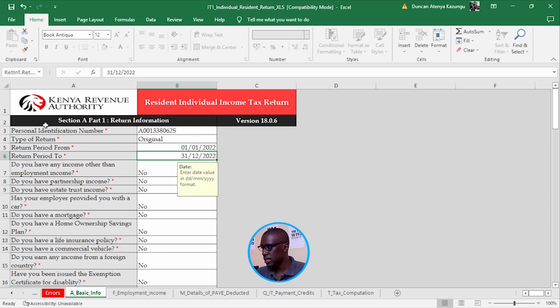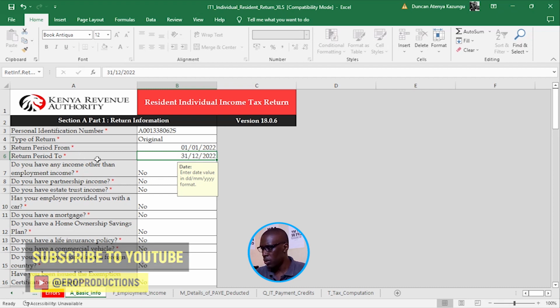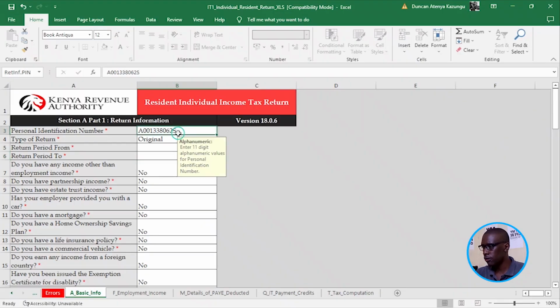Now, in the first place, you are being asked to put your personal identification number, which is your KRA PIN. And by the way, these fields that have a red star on them, that means it's a must that you fill in the blanks, okay? So you'll find this information blank, but I've just pre-inserted the information there so that I can make this video as short as possible.